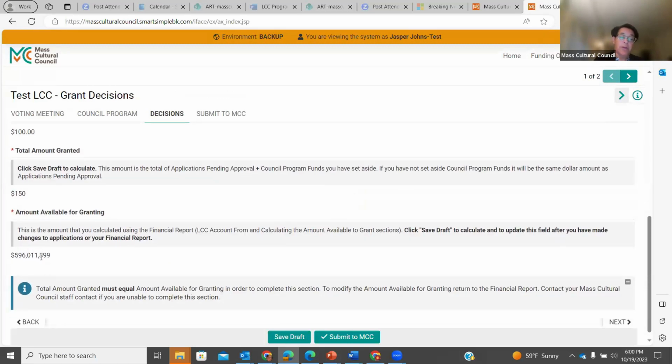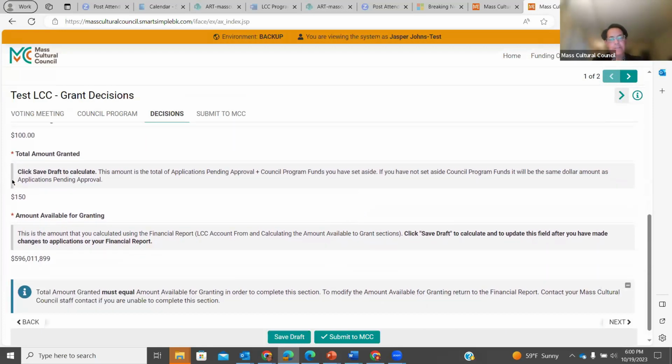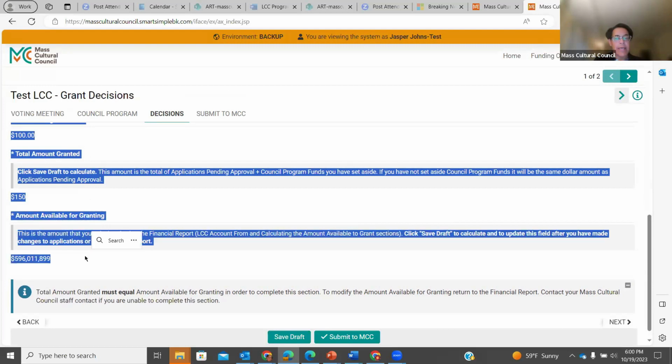So that's a lot of money you have for granting. This amount of money, it's not going to obviously let us submit because it's off. The total amount granted and the total amount available for granting have got to match. So if you have $6,400 in pending approvals for applications and you have $100 for your council program, and that equals up to $6,500 total amount for granting, the amount that you have available for granting has to be $6,500. Okay, so these two things have to match up.